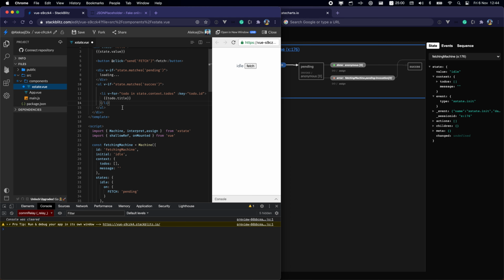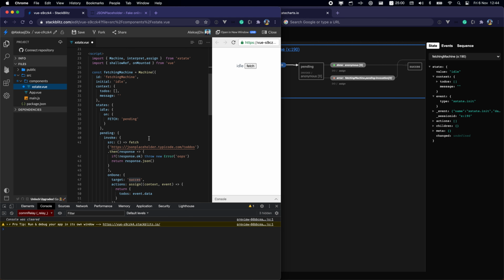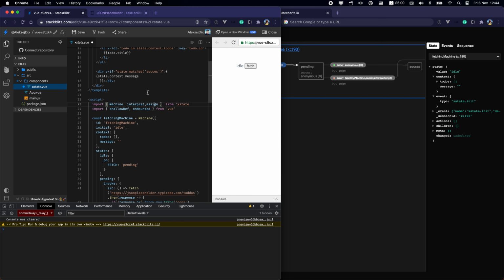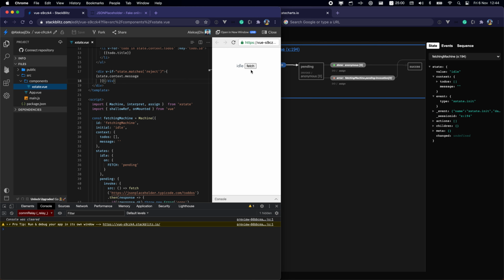So once we have the message, we can check and display the message in here. And we say context, state context to-dos. And now we will show the message. And this will only be shown if we have an error actually. So for this, we need to copy the reject state, right? And only show this once we have a rejected. So oops, now we get the error and we have it written in here.